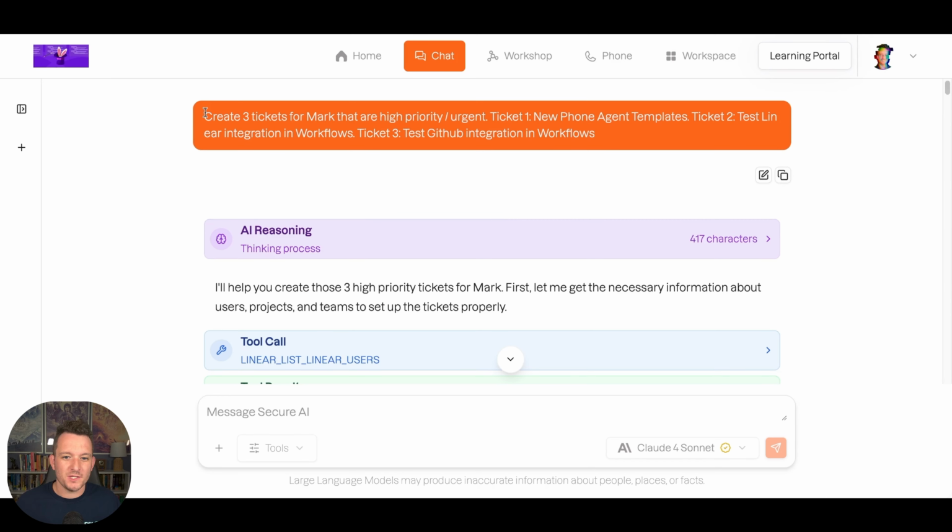Today we're looking at Linear and also GitHub. These are two tools that we use at Hats, so we're really excited to bring these to you and to your clients. Let's take a look at some of the ways you can use Linear and GitHub inside of Hats right now. There's some really cool things you can do with Linear and GitHub.